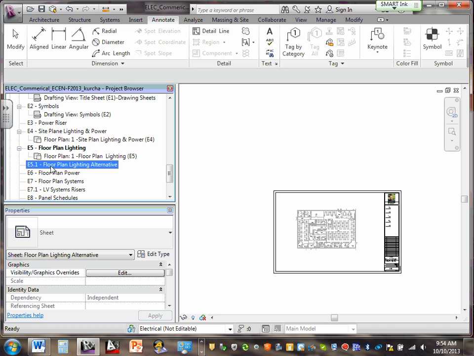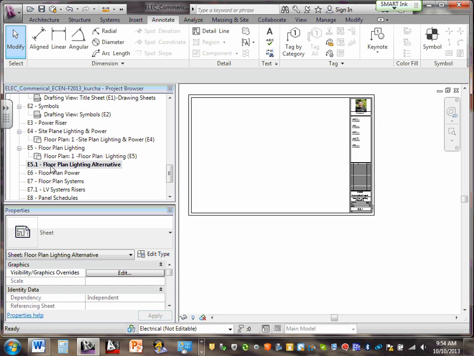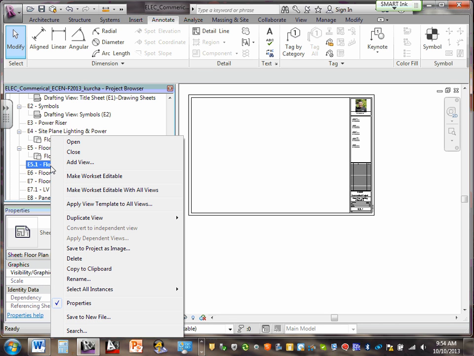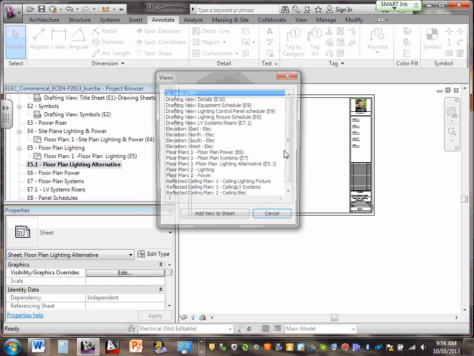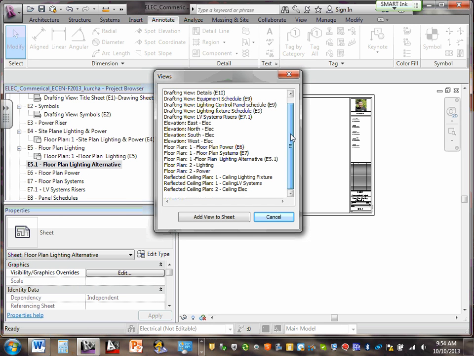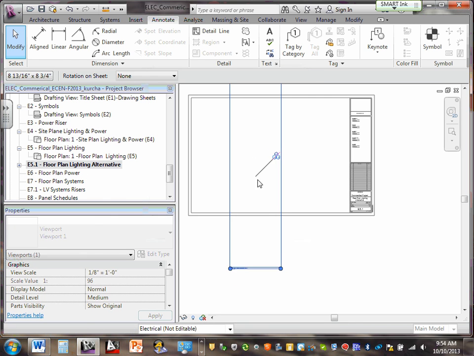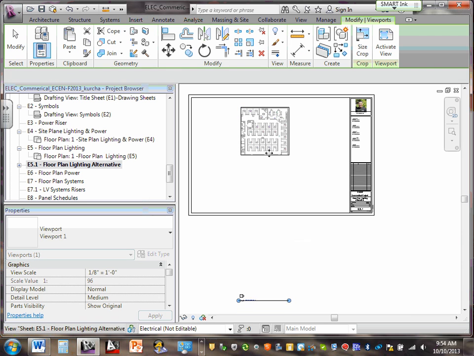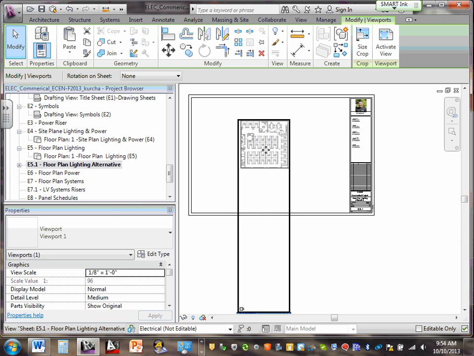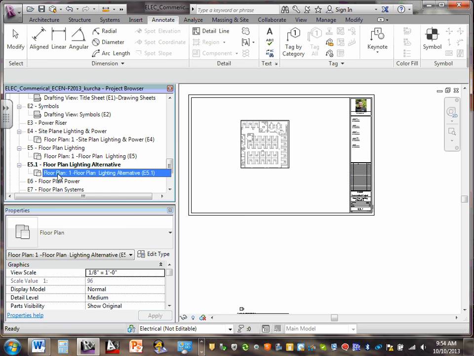Go all the way to E5.1, double click on E5.1. Now I'm repeating myself, guys. I'm going to go a little bit fast. Add the E5.1 right here. I don't know what the scale is for this one because I've never done it. We might have to scale a little bit up. We should be able to. So scale it.